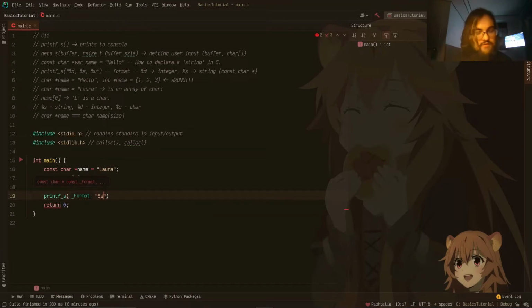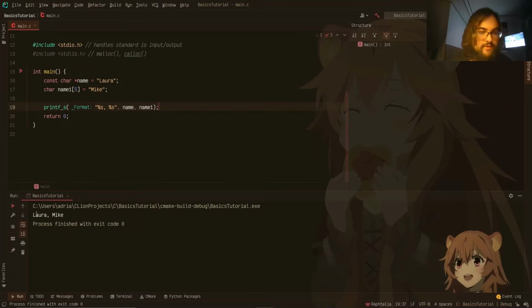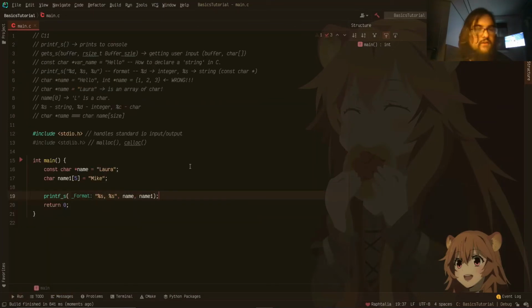So they're both strings, which means they both use %s, obviously. Very useful. Name and name1. So both of these are strings, respectively, but they're declared differently. So, right here it does print Laura, Mike, right? There you go.